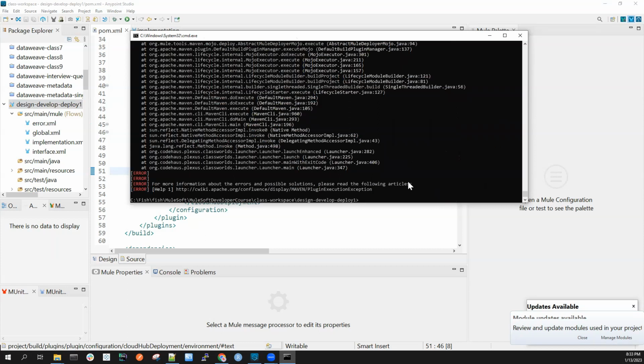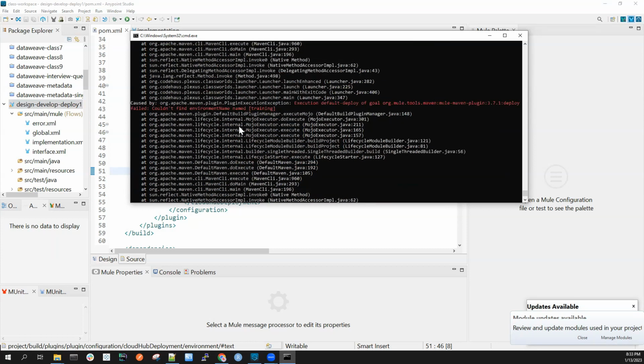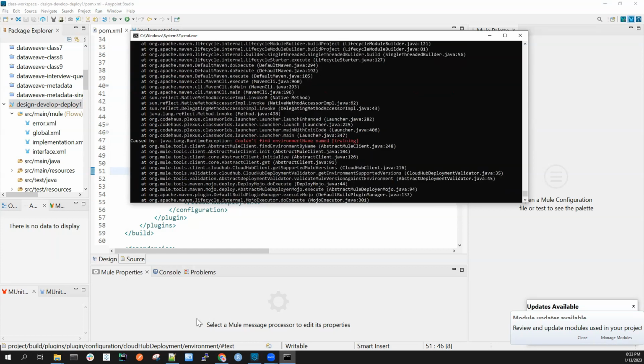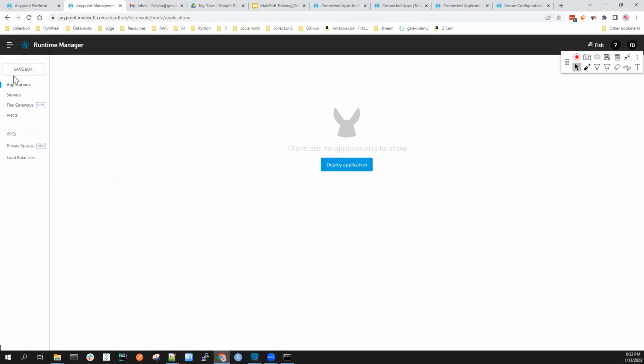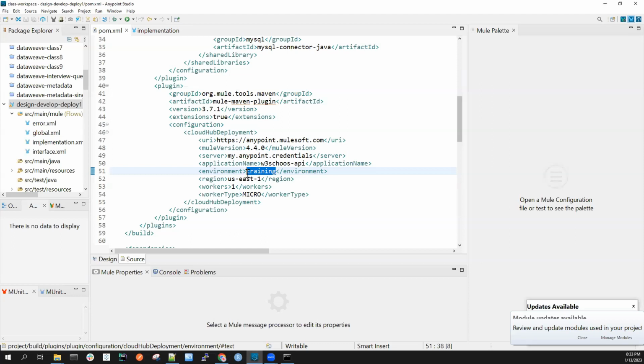But for this case, you see, it couldn't find environment name training. The same thing is what it's saying. So the environments I have, I can add an environment called training of type sandbox, or I can simply say sandbox. If we click here, these are the environments we have: sandbox and design. These are the only environments. So let's specify sandbox. In the POM file, I'm going to replace this training with sandbox. Now let's try again.